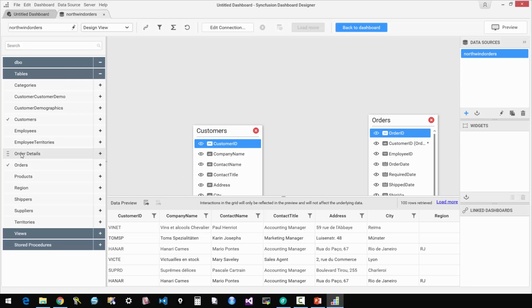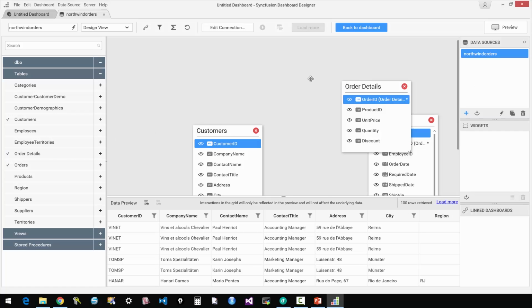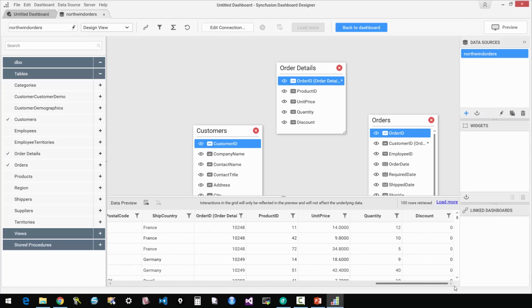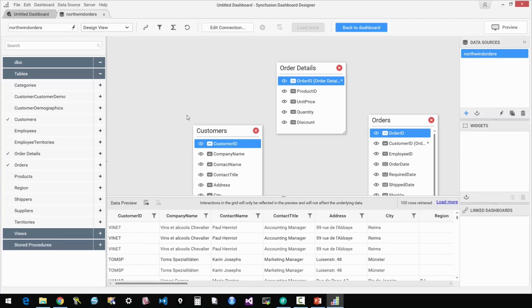I also want to bring in order details. So I'm just going to bring in order details. And likewise, the relationship between orders and order details was inferred, and it also updated this information right here. Okay, so that's one part of it.